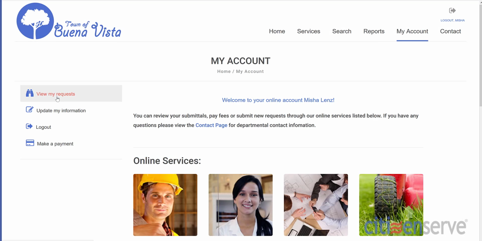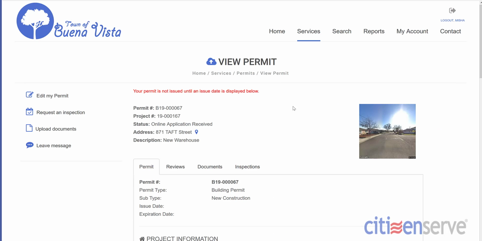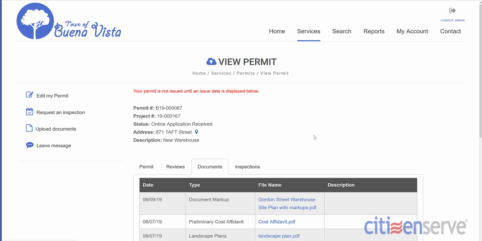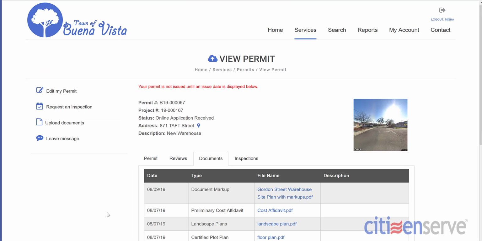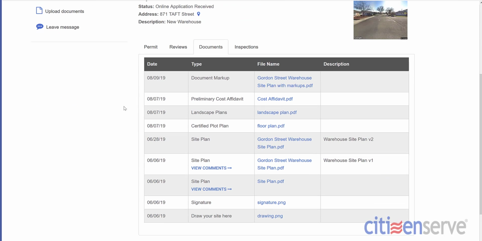So let's go to the portal now. I'm already logged in, so I'll view my request, then I'll select the permit from the displayed list. And then I'll click on the Documents tab. There are two ways to review comments on this particular set of site plans. First, we can go to the PDF document we just generated from within the Markup tool.